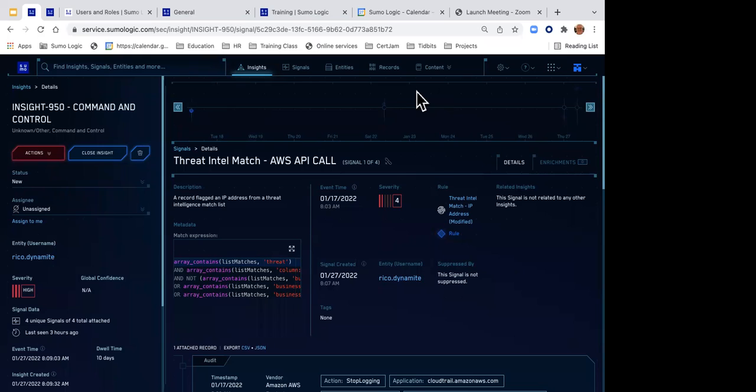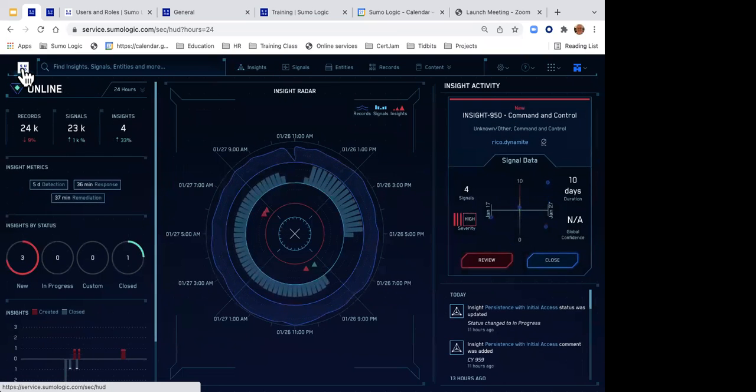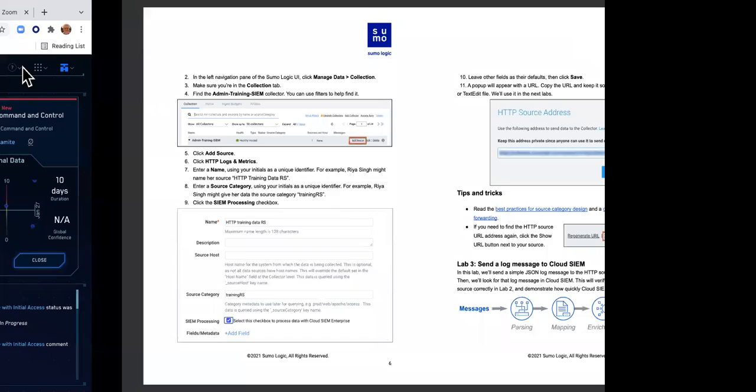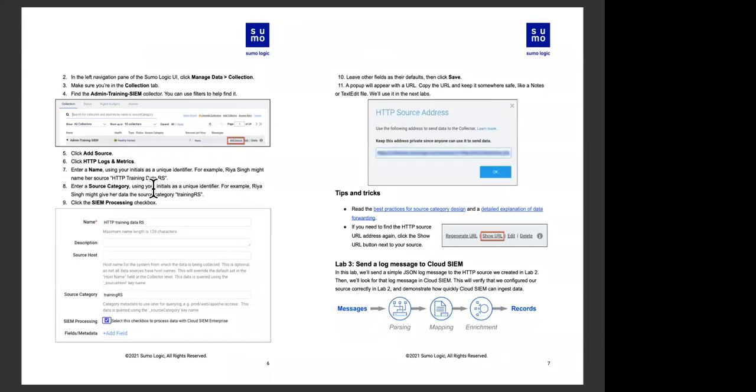All right, so I wanted to give you a little overview here of the interface. I want to go back again to my heads-up display, I click on this button in the upper left-hand corner. Any questions about the interface from an administrator's perspective? Okay, let's go back to our labs. And again, I want to get through this lab and then we'll take a break.